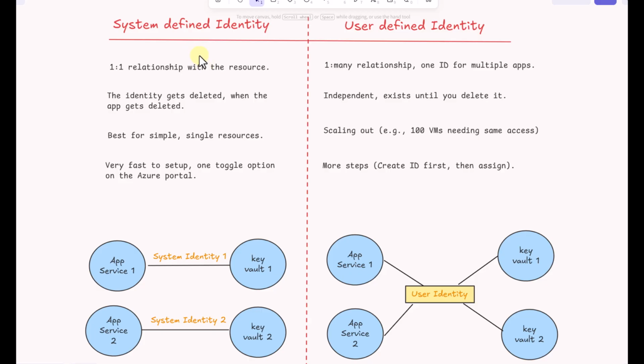In a system-defined identity, we get a one-to-one relationship with the resource. The identity gets deleted if the app gets deleted. So if you have a connection between one Azure resource, which is going to be the app service, and another, which is going to be the Key Vault, then the system would automatically create this identity between them if we go with the system identity. If we delete this app service resource, the identity would also be deleted. So this is one-to-one, and is linked with this specific resource only.